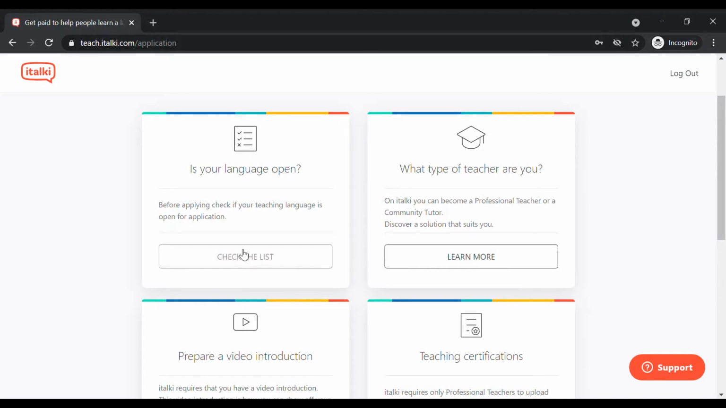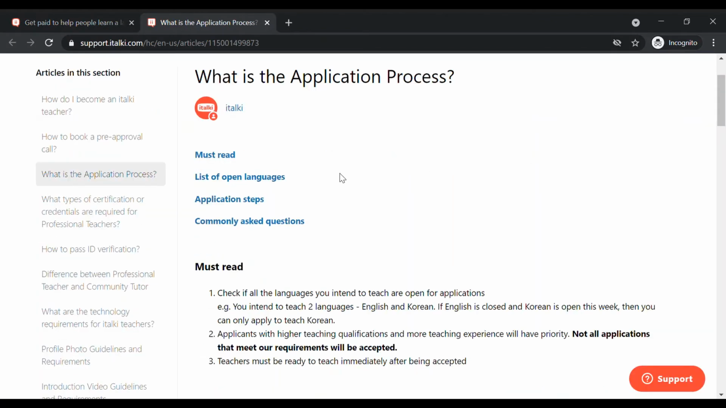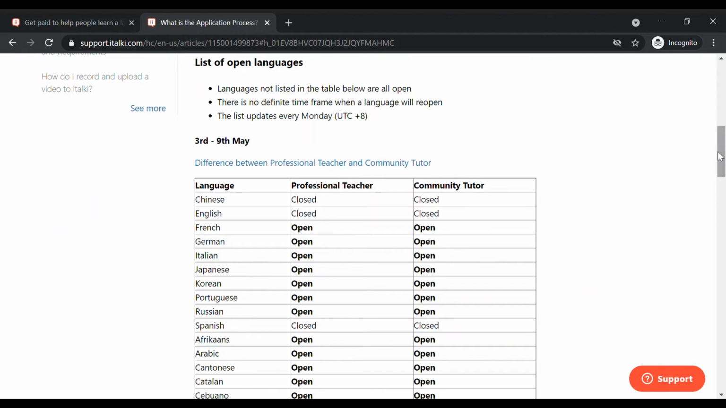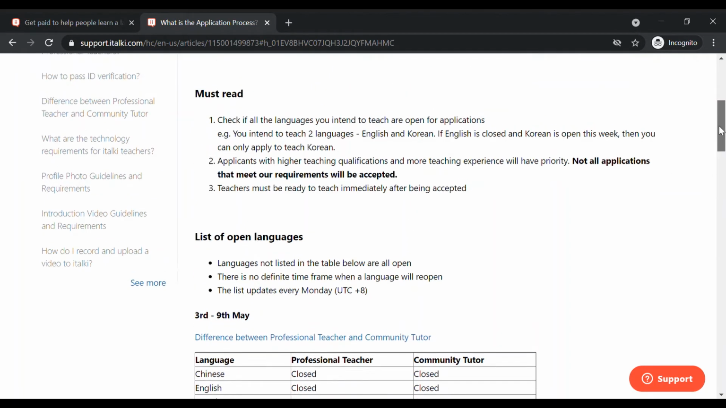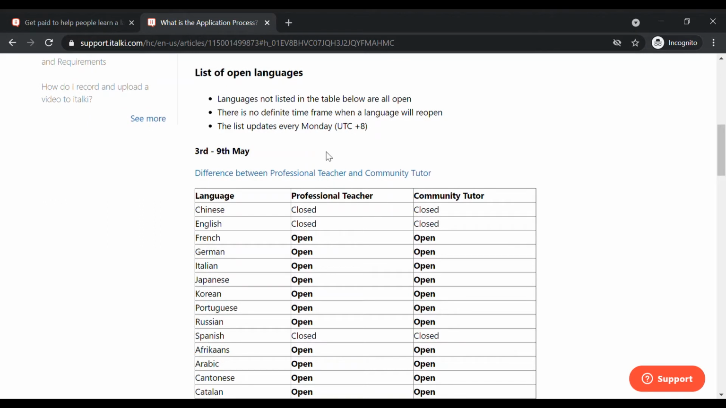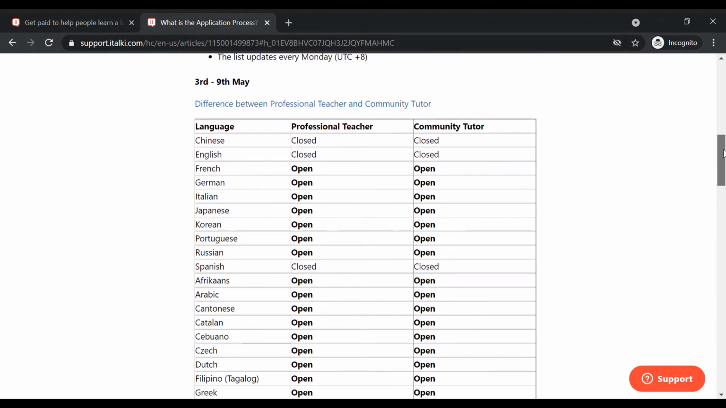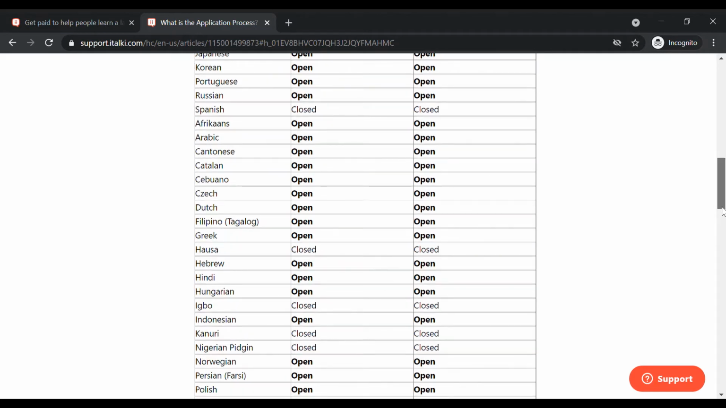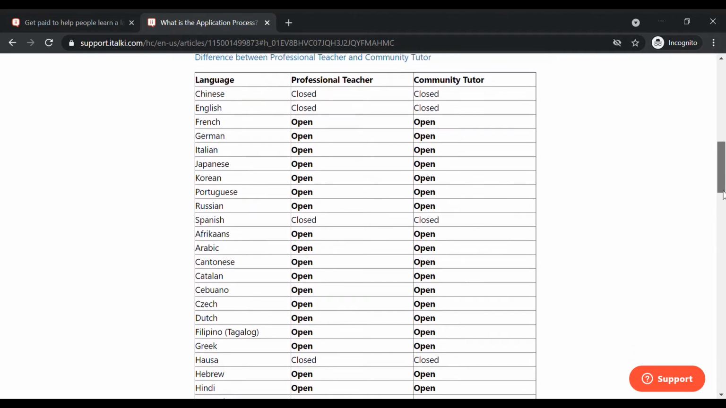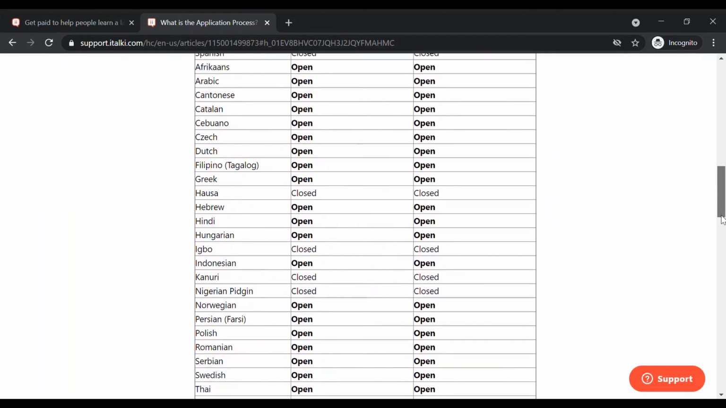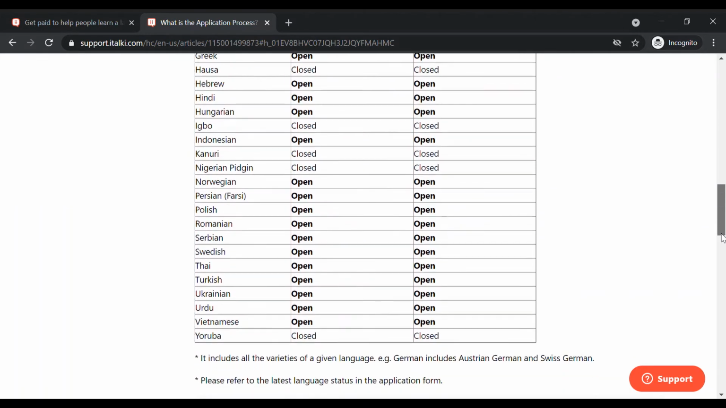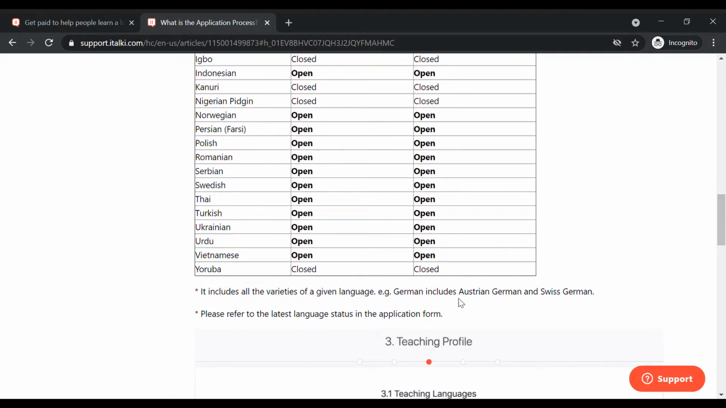So the first thing you want to do is check the list of whether the languages you want to teach are open. iTalki puts out the list of open languages every week. At the shooting of this video it is the 4th of May, so you can see they've already put out the list of open languages here. Some languages could be open for professional teachers and closed for community tutors and vice versa. You can see there are several languages that are closed here. Spanish is closed, Chinese, English, Hebrew, Igbo, Kanuri, Nigerian Pidgin, and Yoruba are closed.